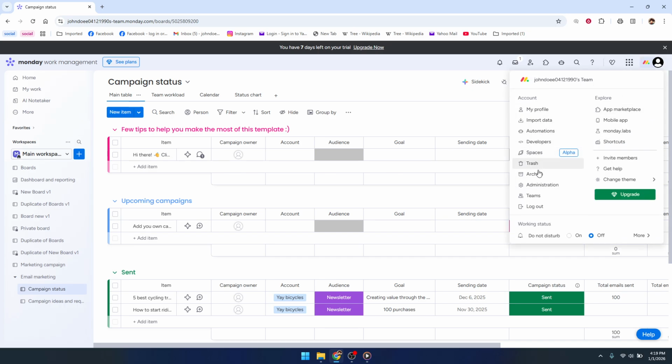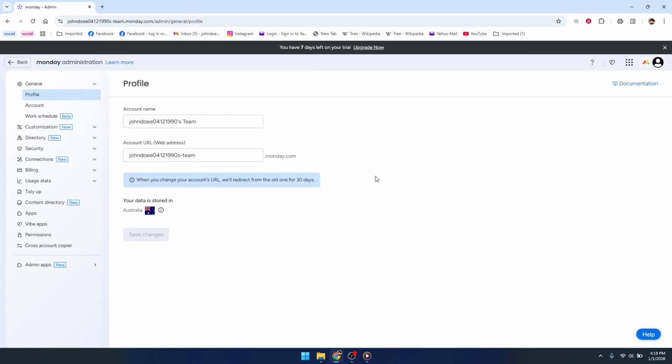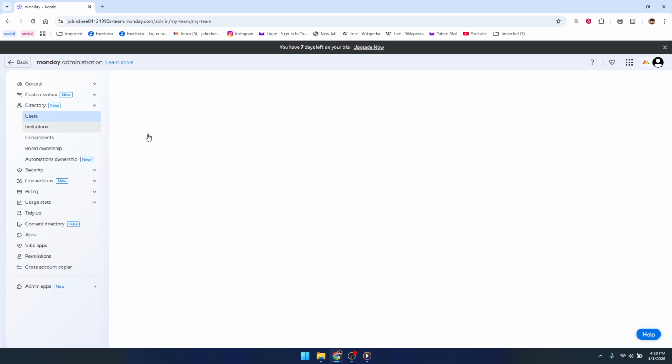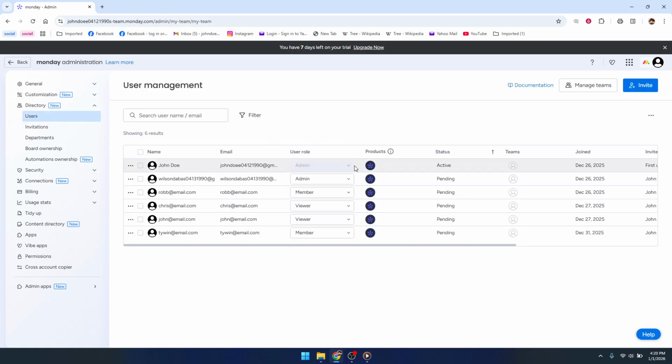This will take you into the admin area where you can control settings for your entire account, including users, security, and billing. It might take a second to load, especially if you have a large account, so just give it a moment if needed. Inside the administration area, look for the section called Directory, and then select Users. This is your full user list, showing everyone who currently has access to your Monday.com account, along with their status, role, and other details. You can use the search bar or filters here if you have a lot of users and need to quickly find a specific person.